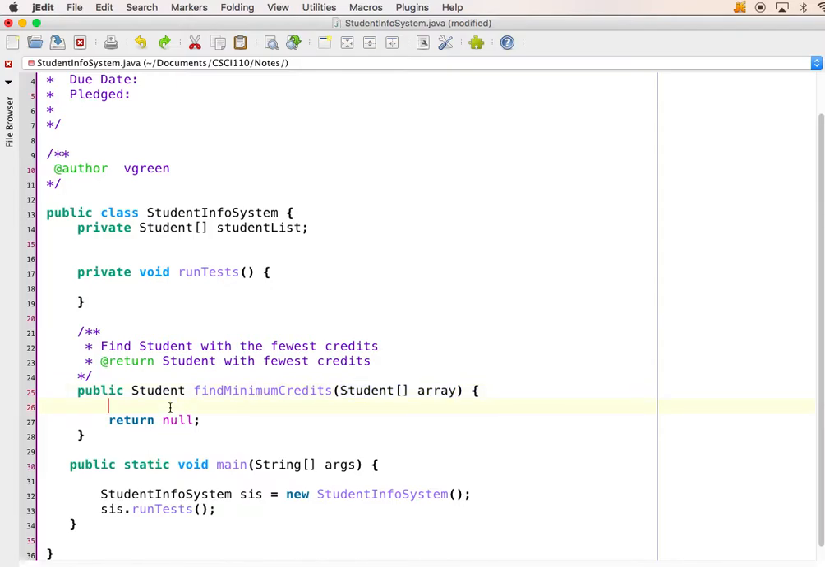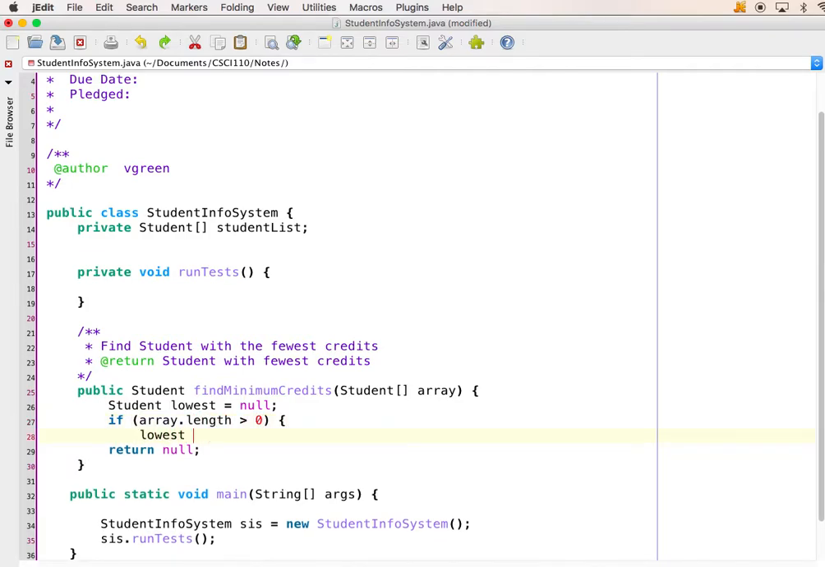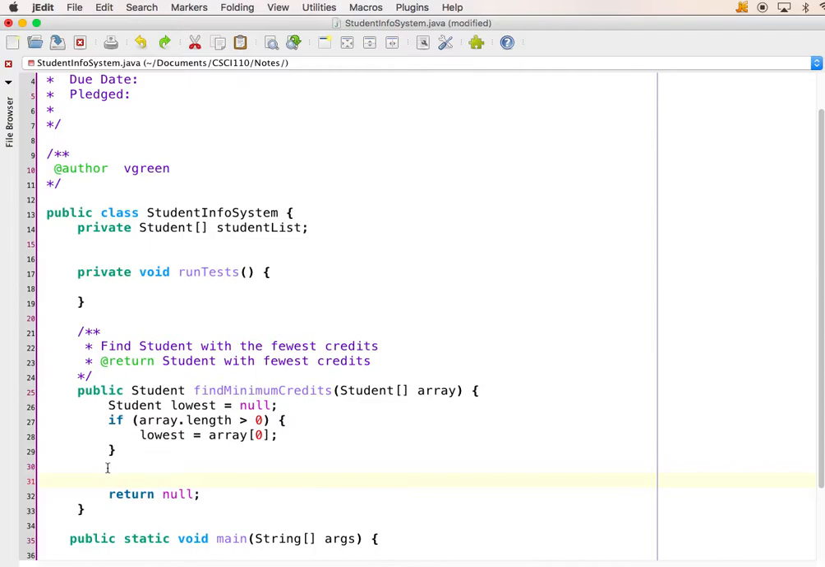So if I were doing it this way, I would make a student, lowest, and I'll set it to null. Then if the array length is greater than 0, I'll set lowest to the first item in the list. This is just to avoid having an out of bounds exception if somebody happens to pass me an array that's 0 length. Okay, now at this point I know that I have myself set up and I can write a for loop to go through my array.